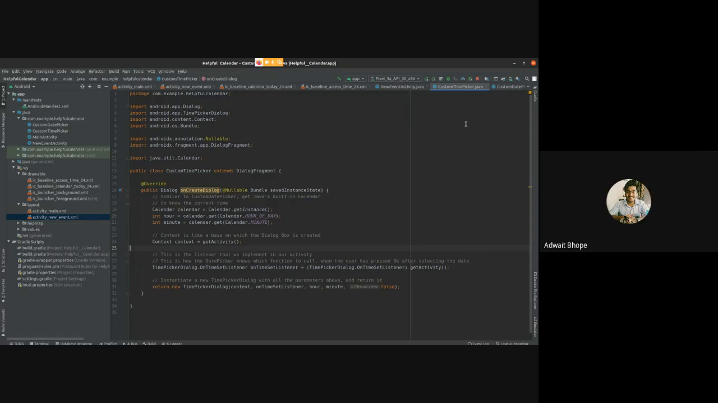Yeah, I missed this line, I think, in my custom time picker. So this is just creating a new instance similar to the date picker. Pass the context, on time set listener, hour, minute, and one more parameter, that is 24-hour view false. So you can set it to true if you want. That clock will adjust accordingly, and we return a new instance.